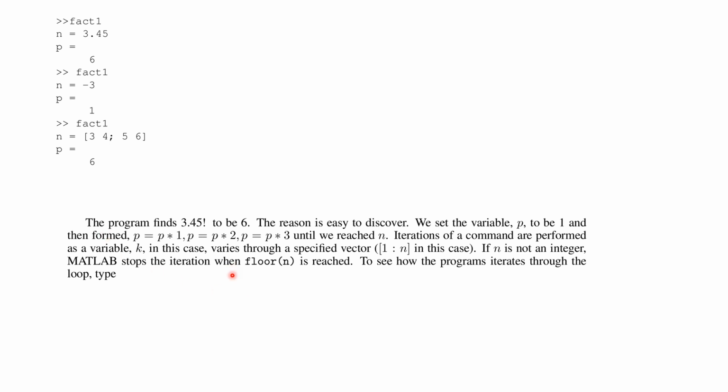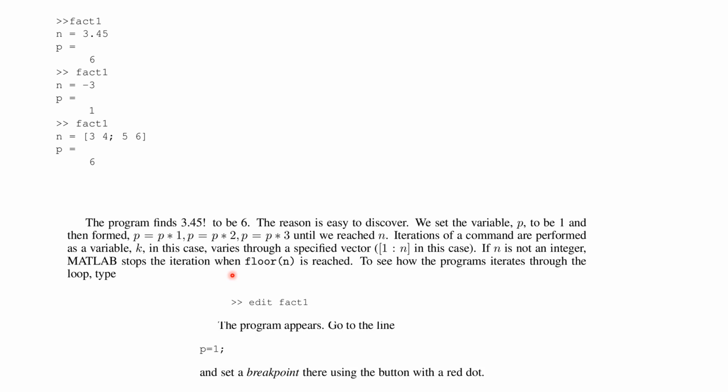So we will modify the program as we go. For the moment, it's very crude, and we will find ways of getting better output. So just type edit fact1, or get it up in the editor, and go to the first line where it says P equal to 1. And if you just tap the number next to it, it'll make a breakpoint. And breakpoints are useful because when the program runs and it hits a breakpoint, it stops there and it lets you edit from there on, and then you can single step through the program.